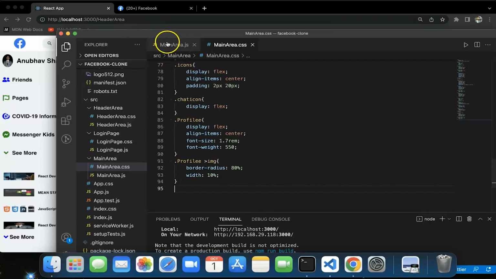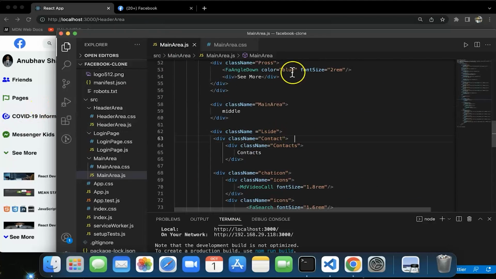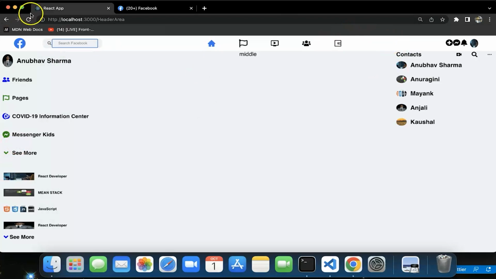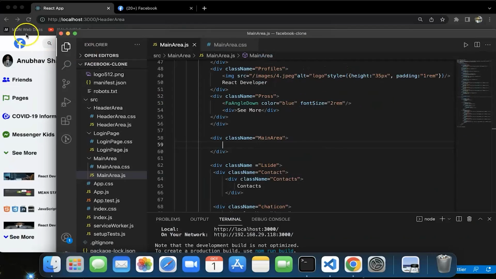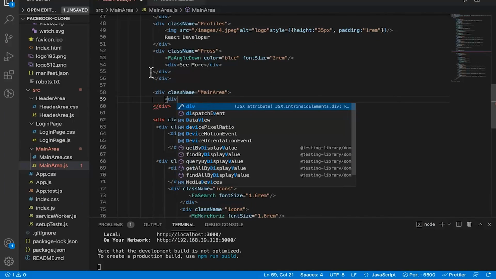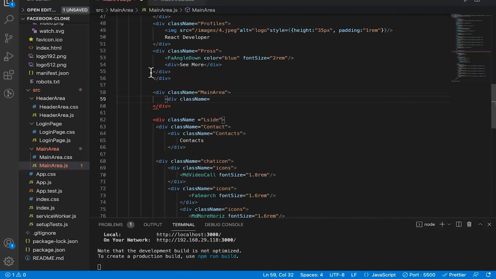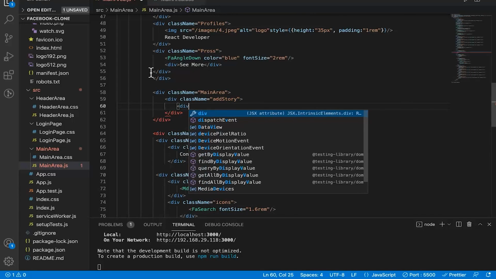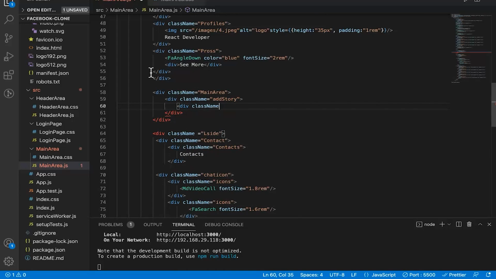Now let's start with the media of the homepage. Let's cut this middle and just save it. And here, middle is removed. Let's go back to our code. Let's start the coding part. Let's give here a div, class main area, add story. First we need to add the story. After that we'll give another div of class name story.